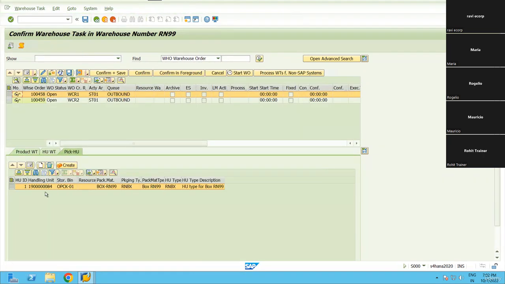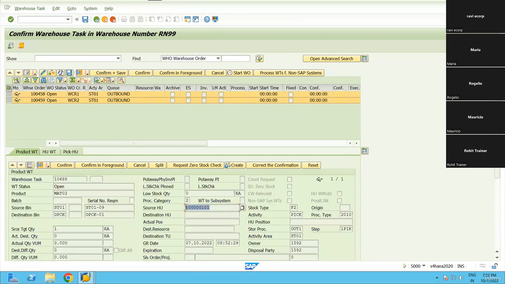If I go to the warehouse order, can you see now? Handling unit number is generated. Earlier, it was blank. If you check the other warehouse order, handling unit is generated. Earlier, it was blank. Is that clear? So now, if I try to confirm, my source will be the source bin and the destination HU will be my pick HU, because I'm moving the stock from this HU into my basket, right? So my destination HU will be this one.